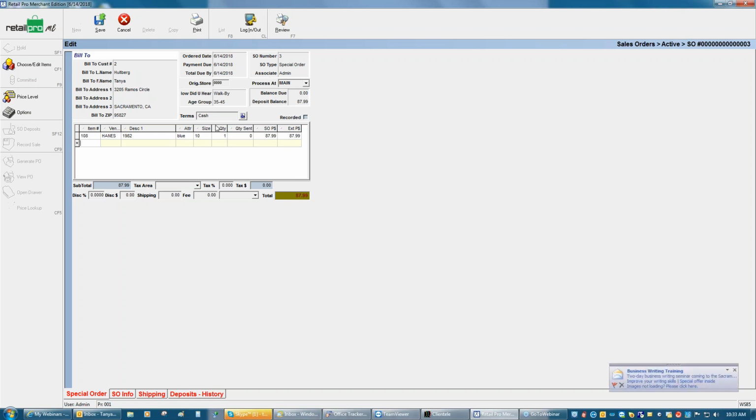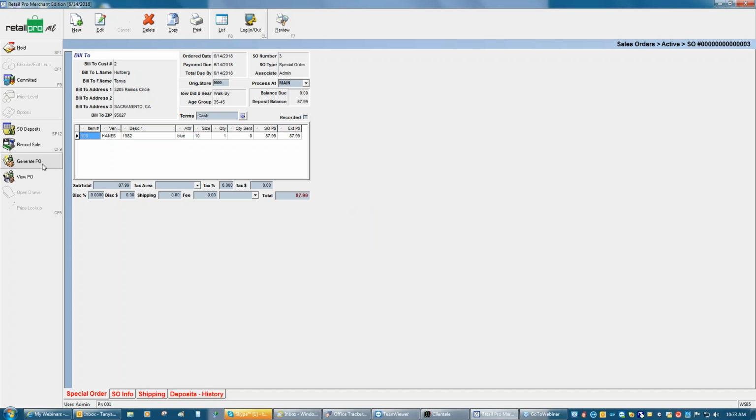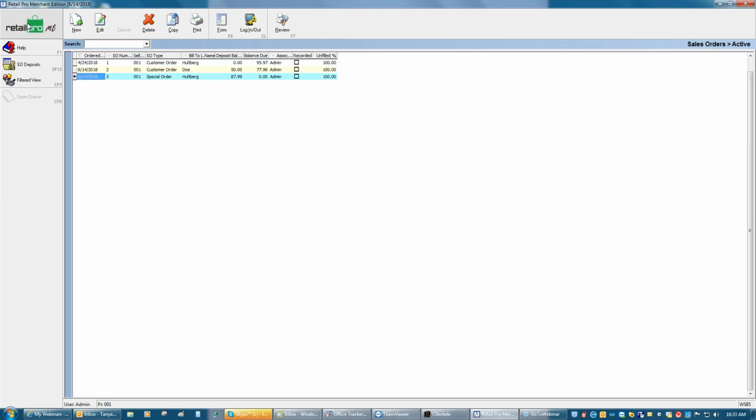There's no new balance due. There's nothing different about this other than it has a different item number. Everything else looks the same as it did on the printout that we gave the customer. The buyer then saves this, and then they can order this. They can generate the PO, just like we did on the customer order, and you have all the same pros and cons with generating the PO as we talked about earlier. So that gets ordered and sent off to the vendor. Now that special order is waiting for it to come in.